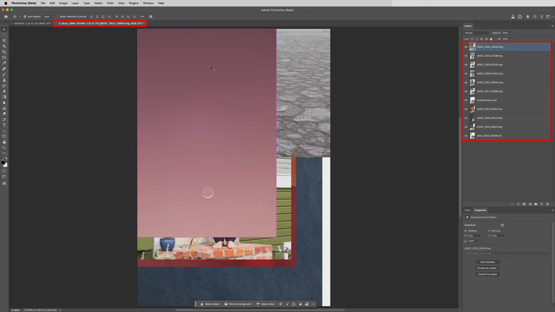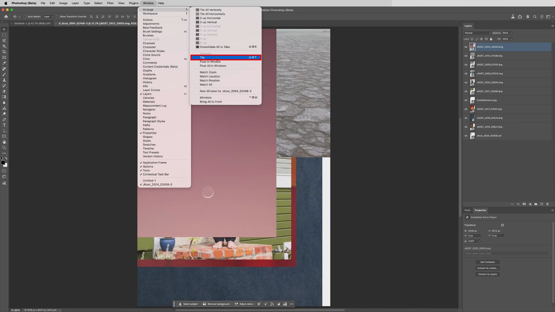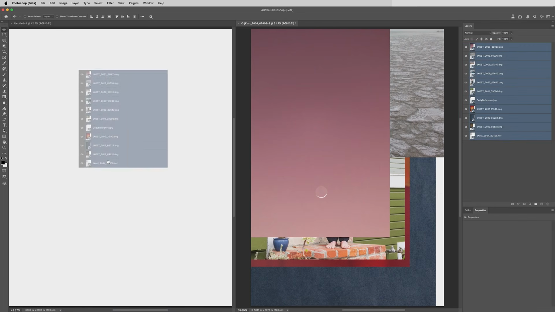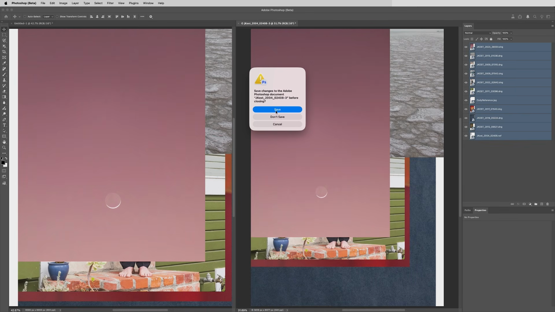We see that all the photos are in a single document in Photoshop. I'll choose Window, Arrange, and then Tile to view both open documents. Using the Layers panel, I'll select all of the layers and then drag and drop them into the 20 by 20 inch document. Then I'll close the image that we no longer need without saving changes.